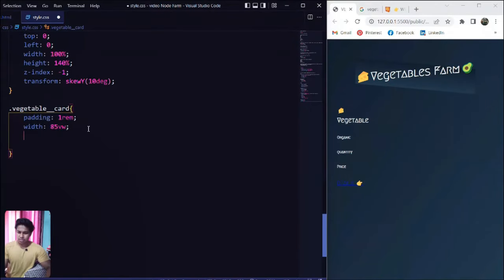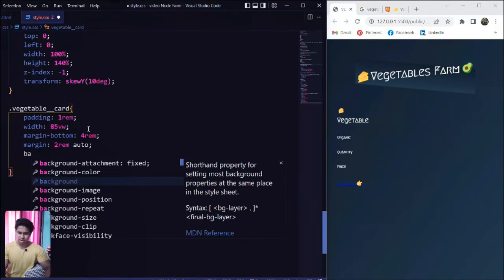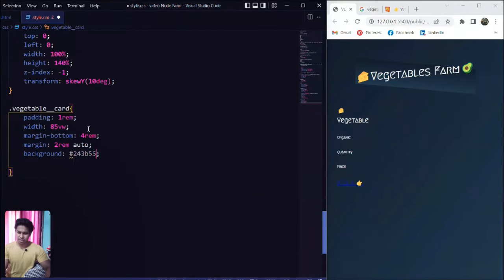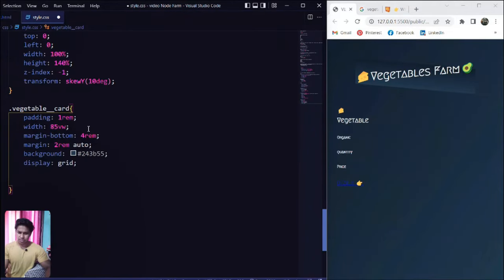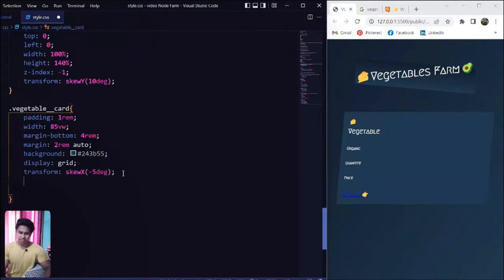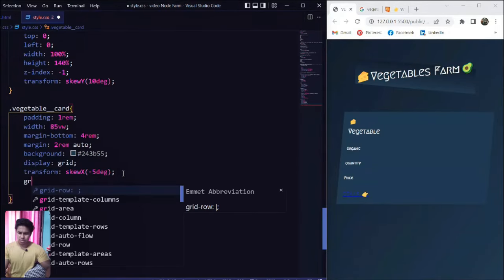Let's make this line. I'll take a margin bottom of 2 rem, and margin top and bottom is going to be 2 rem and auto, so that it will hold in the middle, and I will assign a background color to this one, and display is going to be gray. Transform rotate, this is going to be -5 degrees, so this is how it will look.